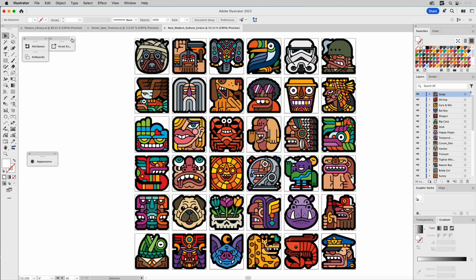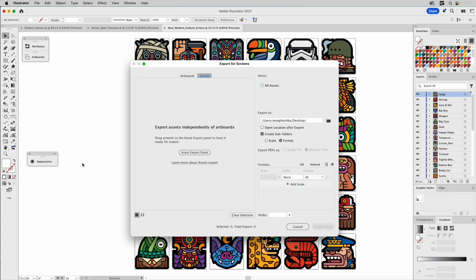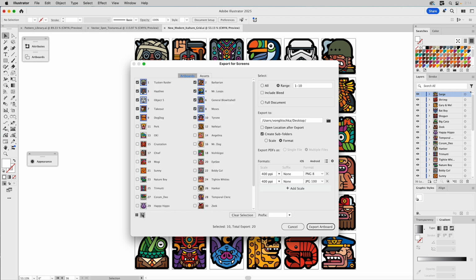Okay, asset export. We're going to go back to this now because I want to do a different format. We did raster before. I want to show you a PDF. So let's go ahead and click on the export to screens. You can see all of our artboards are showing here. If you want to view them a little smaller, you can click on the smaller icon preview to see all of them. Again, we have 36 here. We want to do all of them, so I'm going to click on all.